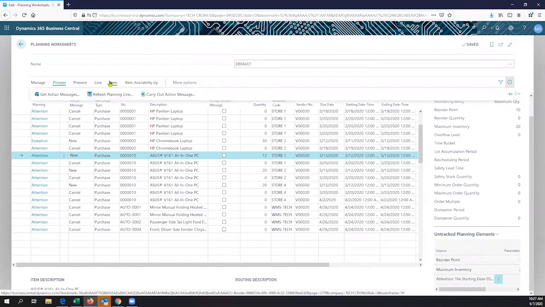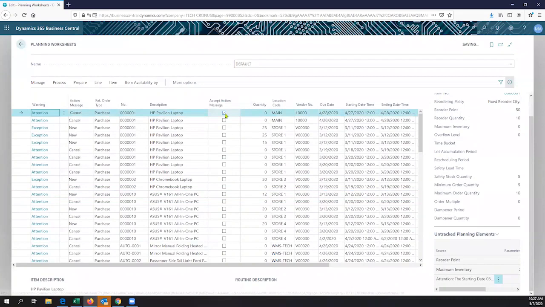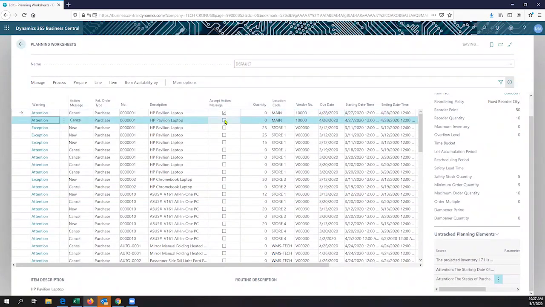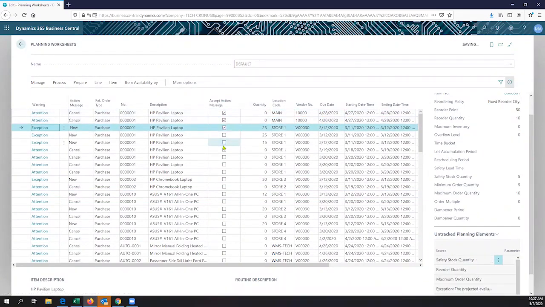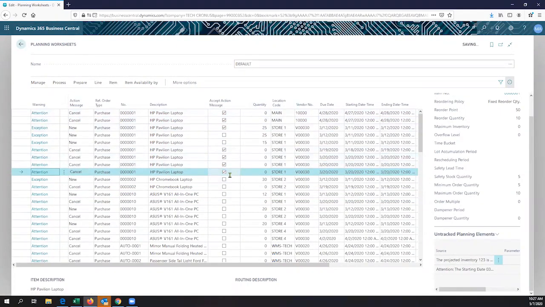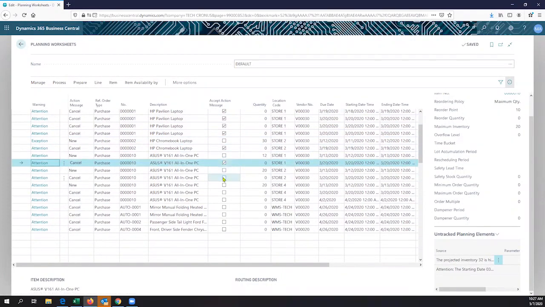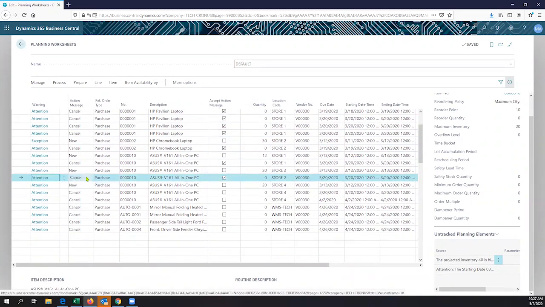Let me see if I have a bug here. One second, please. Carry out action messages. No, it's not a bug. It's because I forgot I still need to accept my messages manually here. Like in this example, let's cancel this. Let's accept all of the cancellations in the first place. That would normally be what I would do in every process. Carry out the messages.